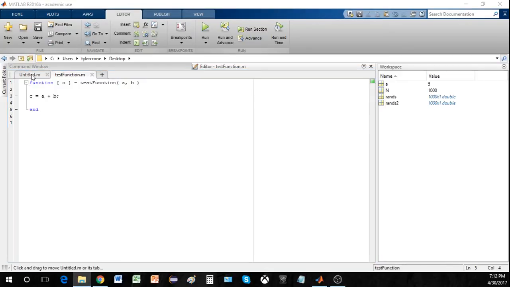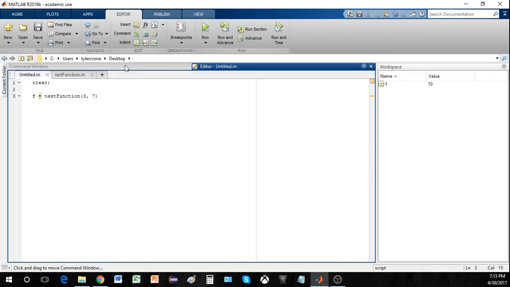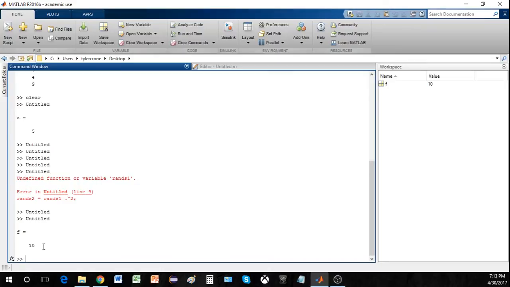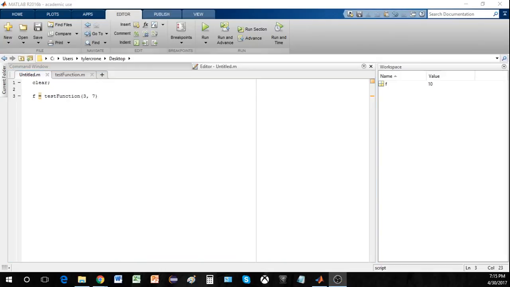So let's go back to our script now, and I'll copy this first. And let's just say f is equal to test function 3, 7. And let's run this. And now in our command window, 3 plus 7 should be 10, and look at that, there we have it, f is equal to 10. You can ignore this, I had an error earlier that was edited out. But yes, so there's our function, nice and handy.